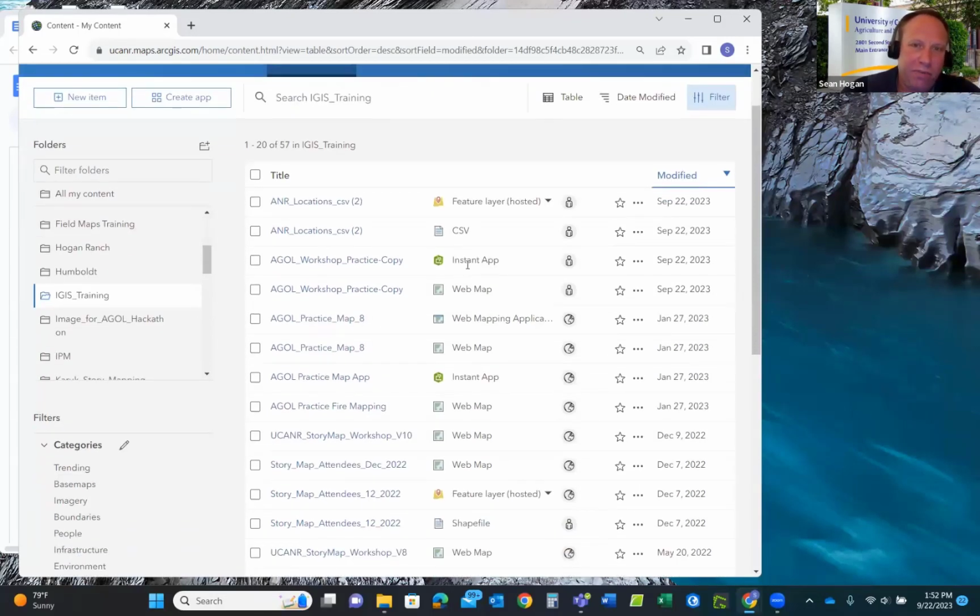Insta app, that's a new thing that pops up here now as one of the recent updates in the new web map builder. Web maps, web mapping applications, Robert kind of touched on that, but I'm going to reiterate.